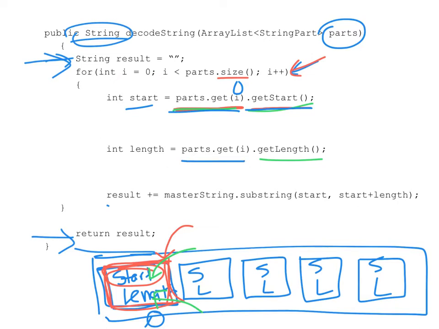So that parts.get(i) will get us in, say this was the 1 spot. And then in order to get to the length, I need to use getLength. So whenever you have array lists of objects, you get the object and then you have to use the getter methods to actually get the values out of that object. Okay, so it's always going to be a bunch of composition of methods.